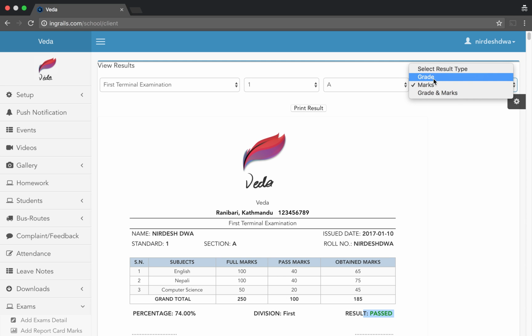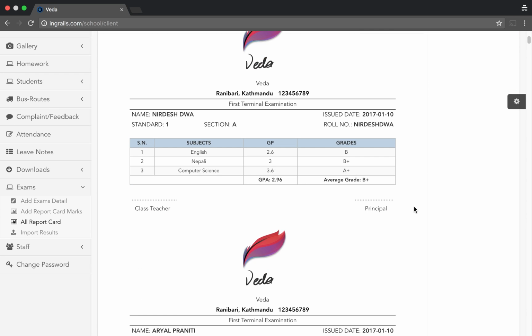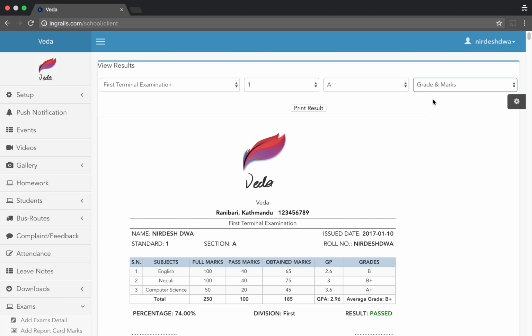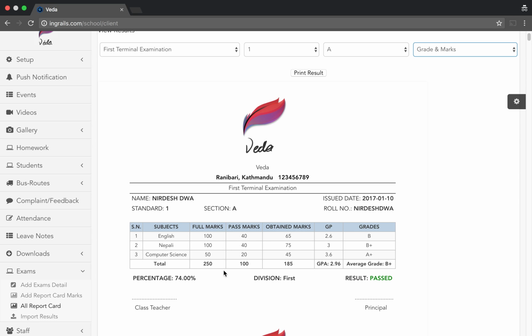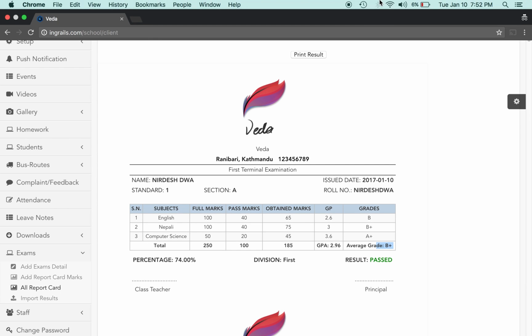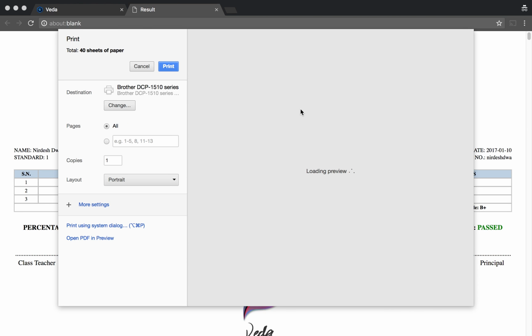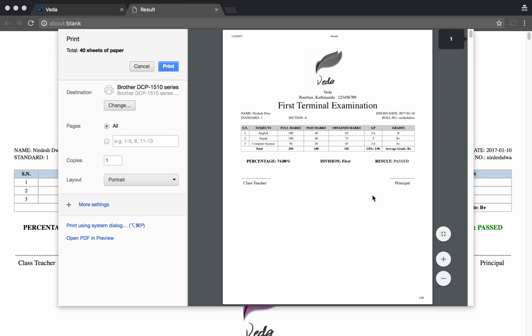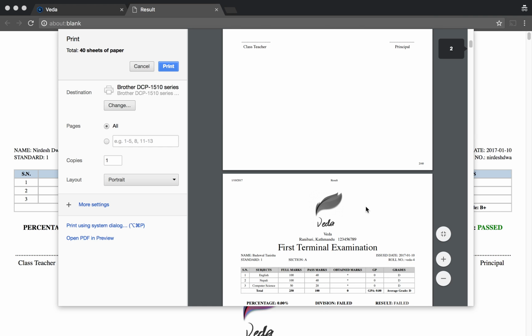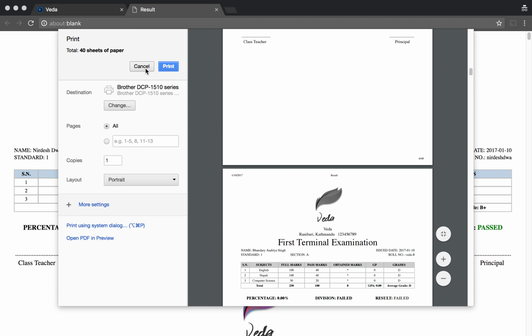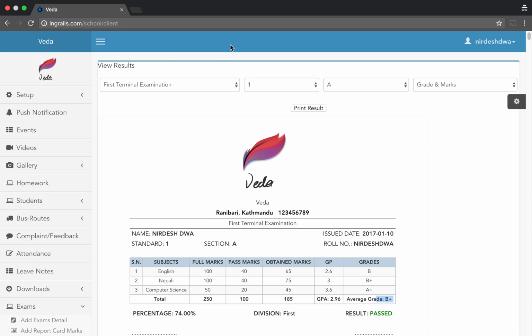Now let me change it to grade system. The grading system works too. Go to grade and mark system. Here you can see both the percentage and the grading of the student. Now you can click on this print result option at the top, and you can print all of these results right from our system. So you don't have to enter data on 2 different systems for the app and printing the results. So that's the result, everyone.